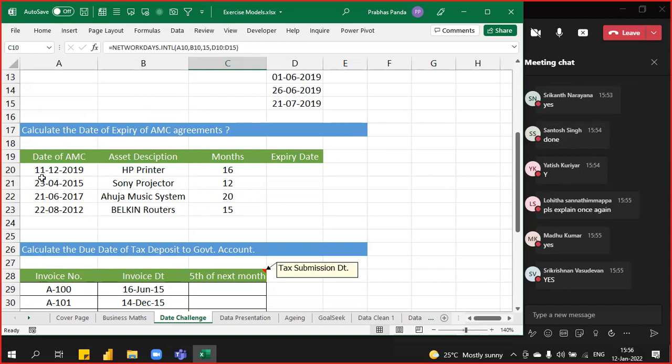Suppose, say, take an example. I am looking after some annual maintenance contracts with our vendors. Now, suppose on 11th December 2019, I furnished one contract with XYZ Enterprises Limited, and the asset is an HP printer. The duration we fixed is 16 months. Now I have a job. I need to find out when this contract is going to expire so that I can take a call whether to renew the contract or to stop the service, or should I change the vendor, or should I go for some other terms and conditions. So date of expiry is very, very essential for me.